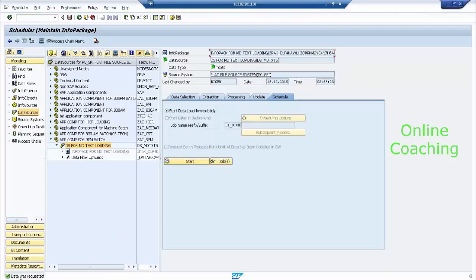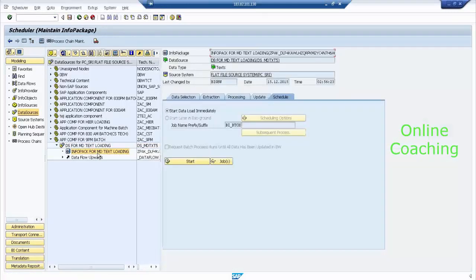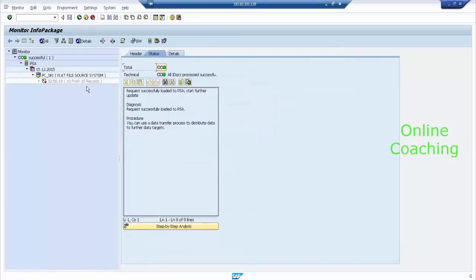Please observe in the taskbar it says data was requested. It means the data is loaded into BW. So I want to see that. Click on the back button. Your info package is still not active. Click on refresh. Now select this one, double click on it. Now click on the monitor icon. It shows the date, the 15th of December 2015, and 2:56. It's server time, not your system time. BW server time. At that time 10 records have been loaded.